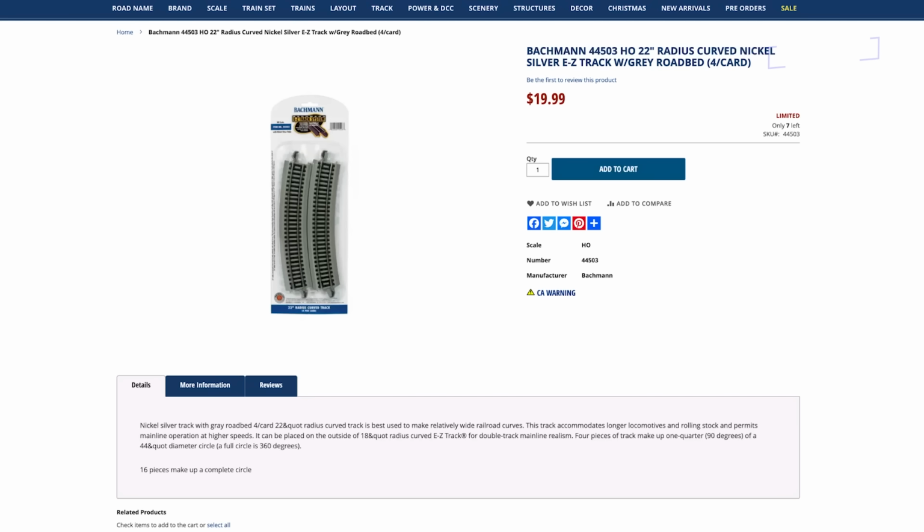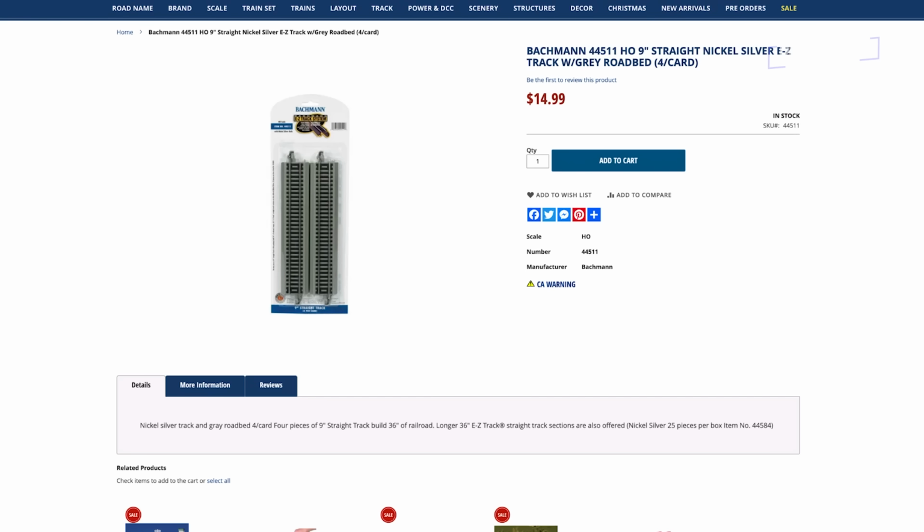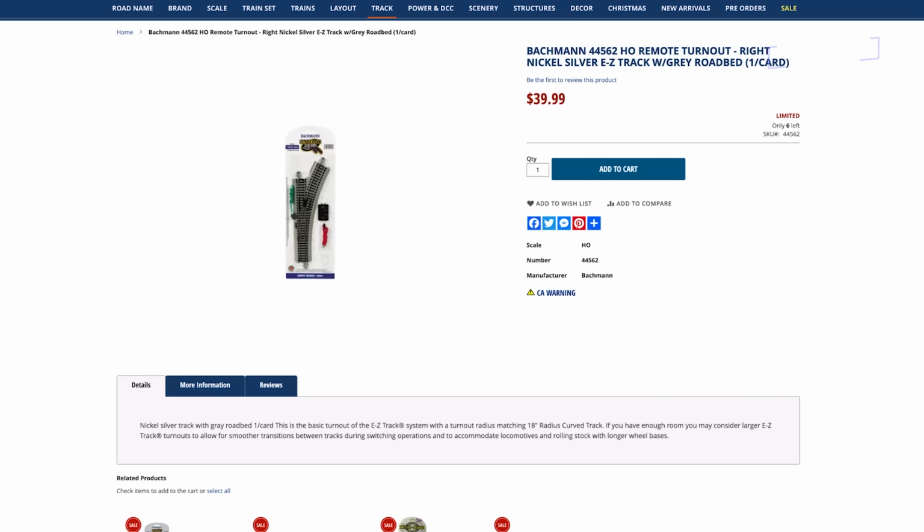Bachmann Easy Track is popular, but go with the nickel silver rails. That's the one with the gray roadbed versus the black roadbed. It's also code 100 track. Kato Unitrack is made of that same nickel silver, and it is code 83 track.